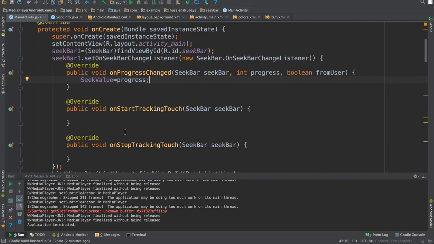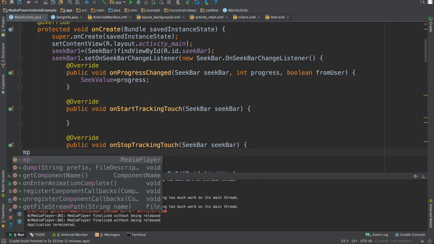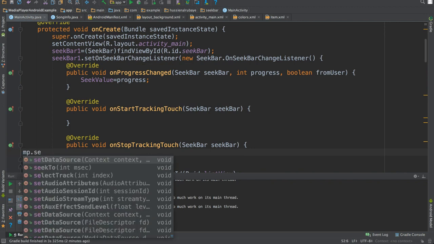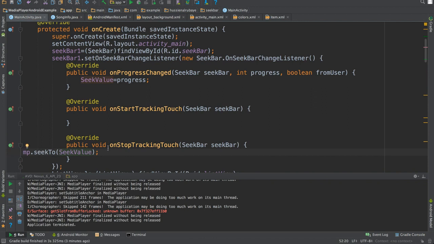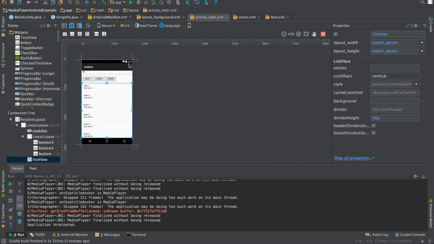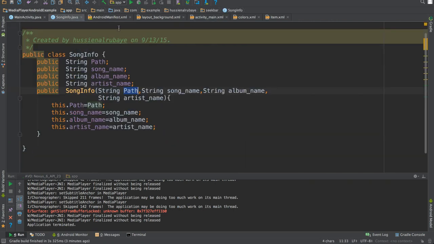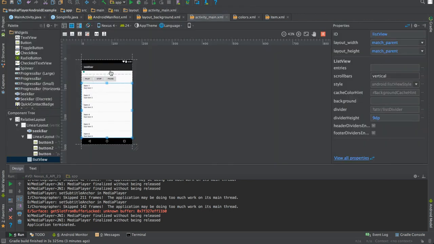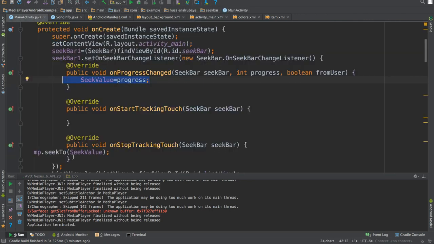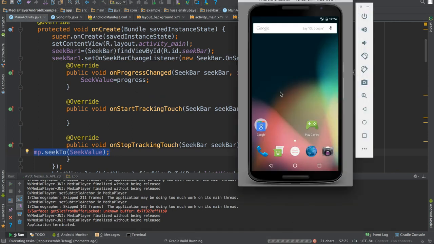Then when someone lifts his hand, so when he is done, I want to set it on the media player, to move my media player to that position. I would say seekTo, so I seek to that value. What does this mean? When someone tries to move the seek bar value to the right, for example, increasing it, I just take the value as it changes. When someone lifts his hand from the seek bar, I want to move my song to that place. So I just move it to that seek bar position. And here, done. Let me rerun it to see what happens.